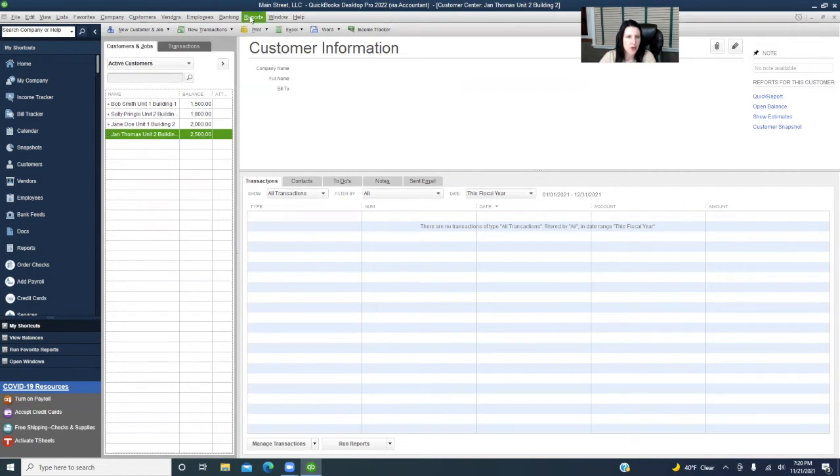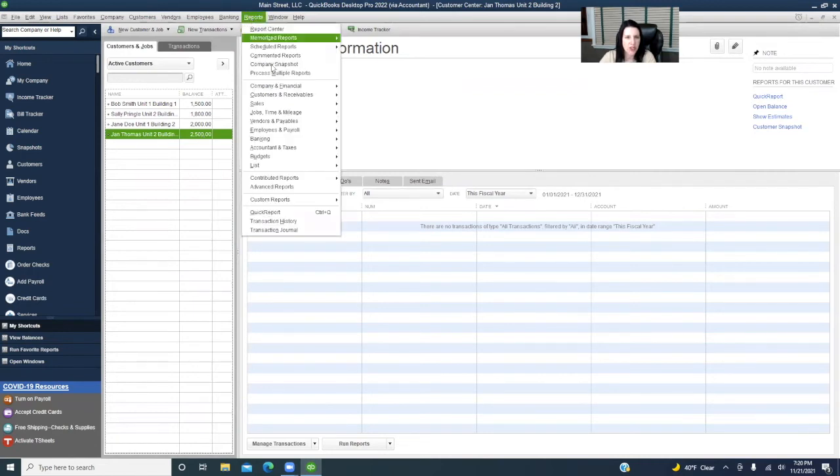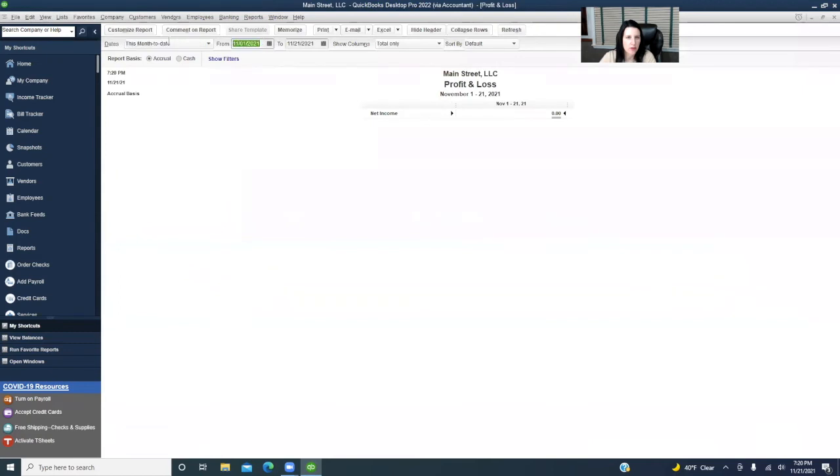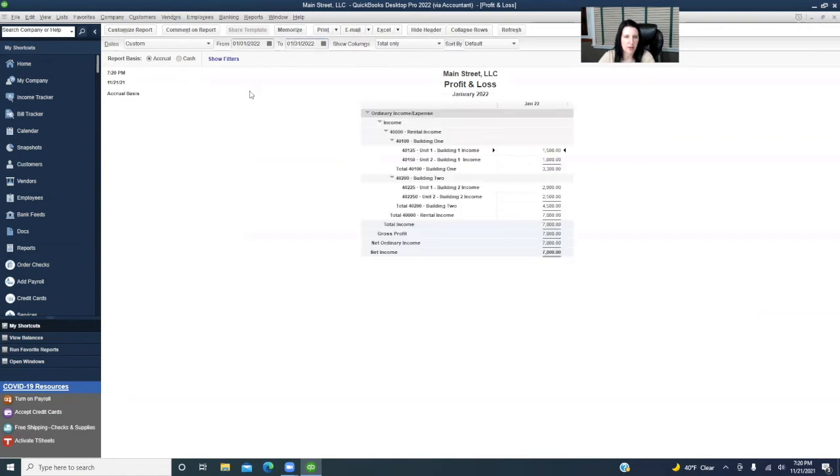Let me just show you how that shows up on a profit and loss. Profit and loss standard. It's got to be on accrual because we didn't get any payments yet. Do you see how the 2 units are showing up so you can see how much you're making per building? That's why we like to do that.